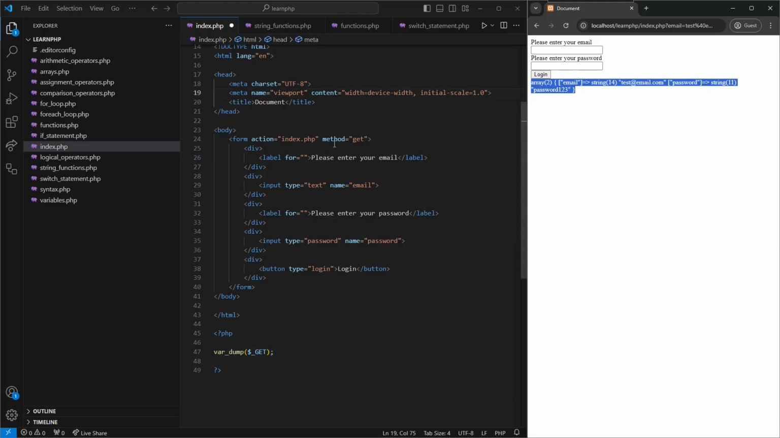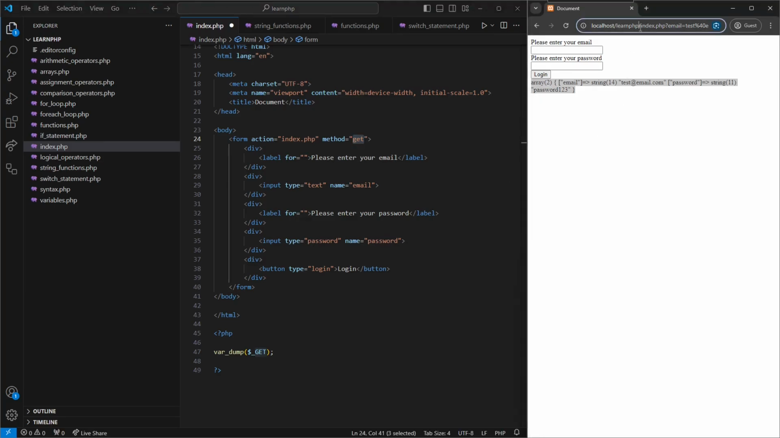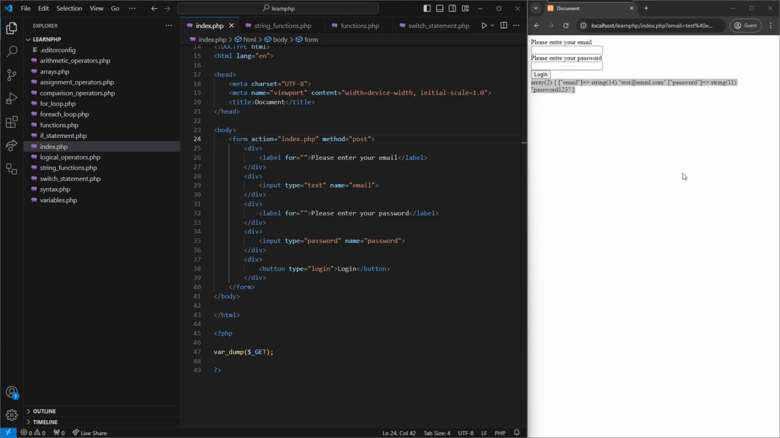Now you can also see that using get as your method in a form for a login mechanism is not a good idea, because HTML will then submit those details within the URL of your project. So it'll expose your password. So for the best experience, you want to use the method post in a form that has sensitive information in it. So now let's just refresh.